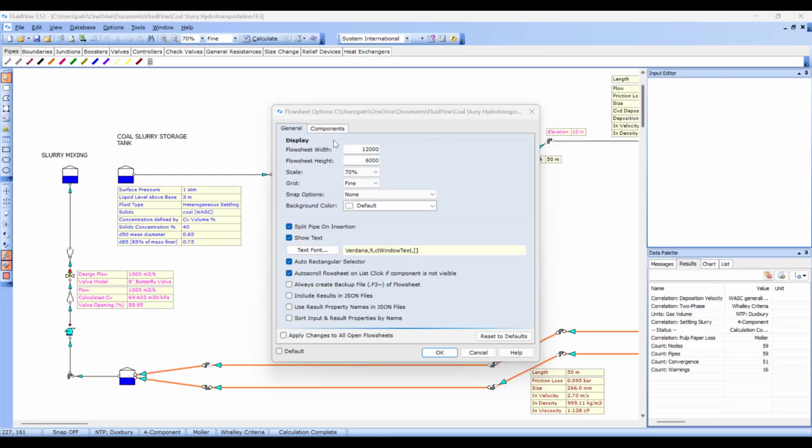Under the General tab, users can specify the size of the flowsheet and also the scale at which we view it on the interface. Selecting grid size from fine or coarse, or hiding them, can also be made in this tab. Alternative to the flowsheet settings, users can also toggle snap options as isometric or orthogonal on this tab. The General tab also enables users to customize the background color of the flowsheet.